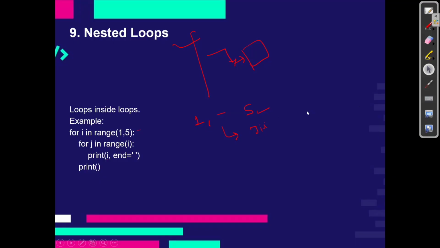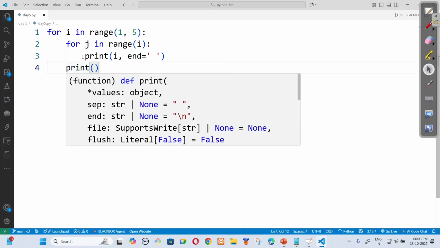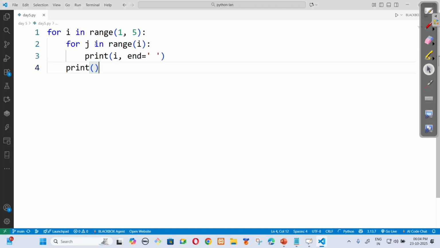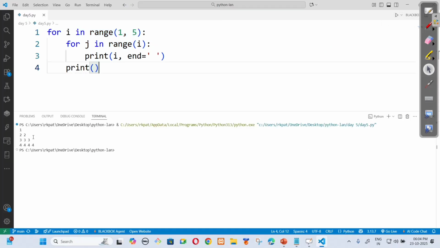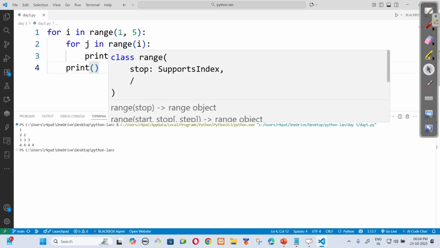Now we will see this in VS Code. Now this is our data. This is our nested loop. As I told you, it is a loop inside another loop. This loop is inside the above loop. If you run this, then you get 1, 2 2, 3 3 3, 4 4 4 4. And how is this coming?